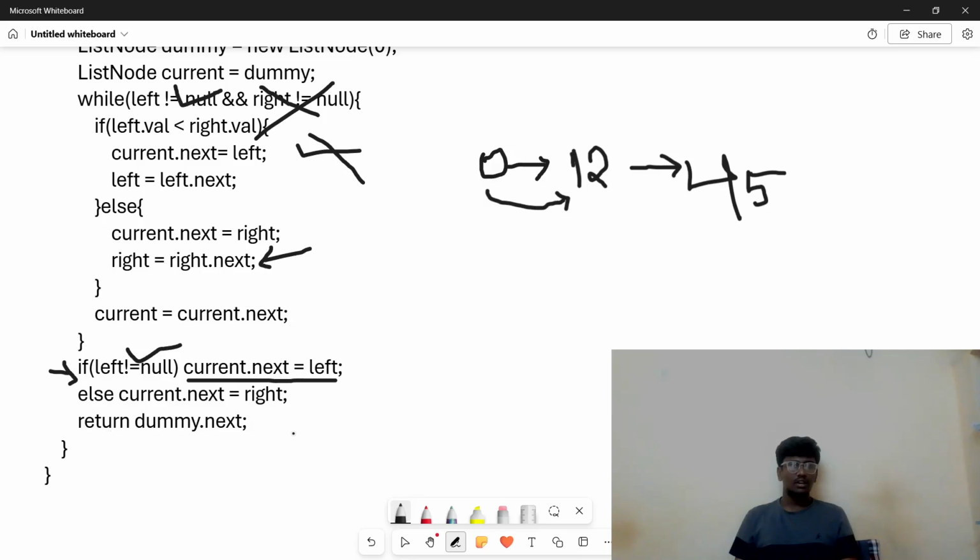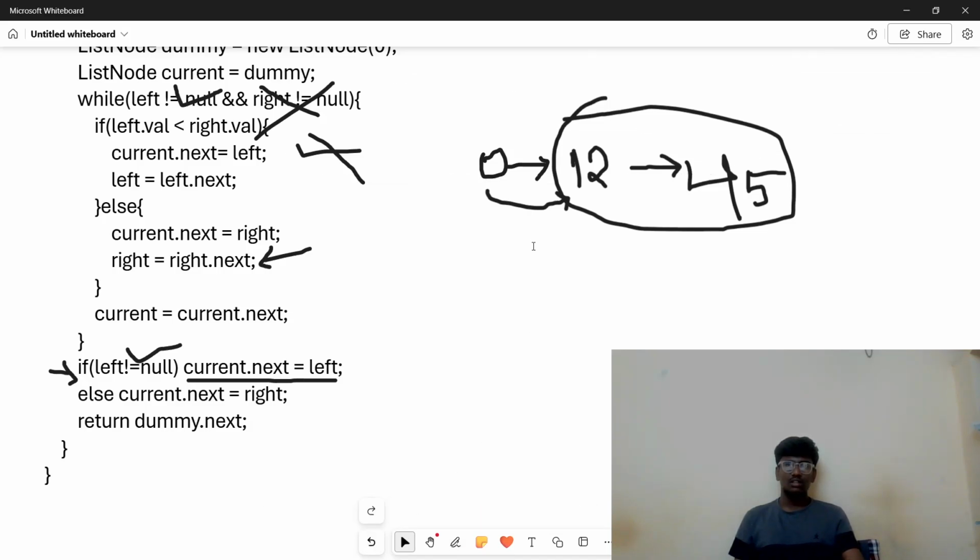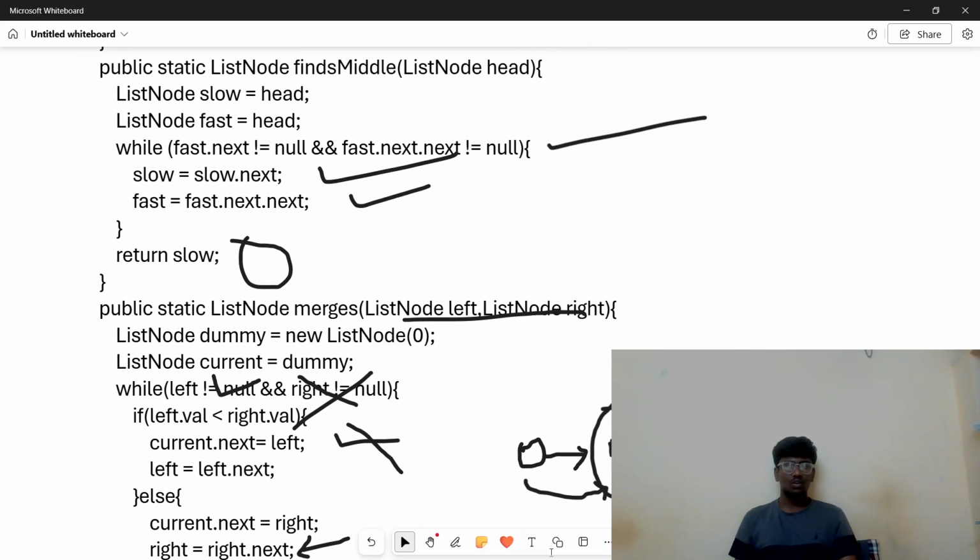And then we'll just return dummy dot next. To whom will we return? First tell me what is dummy dot next. Dummy dot next is this part of the linked list, not the whole thing. That's actually completely wrong. Only this part, as I circled it, is represented by return dummy dot next. So we'll return this 12, 45 to the caller.